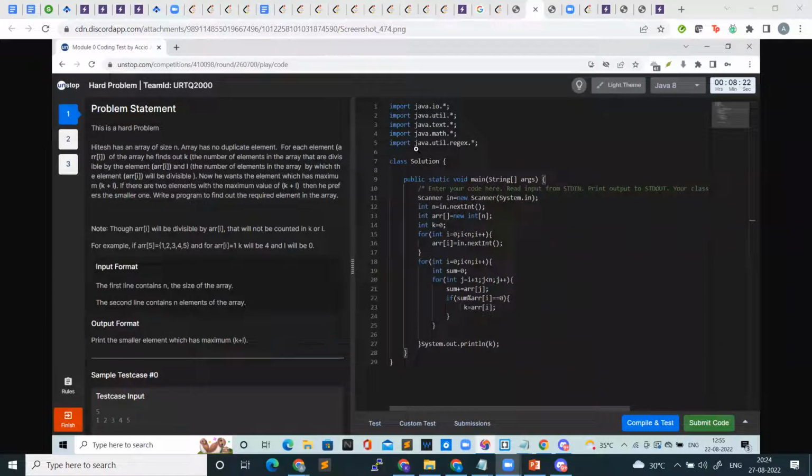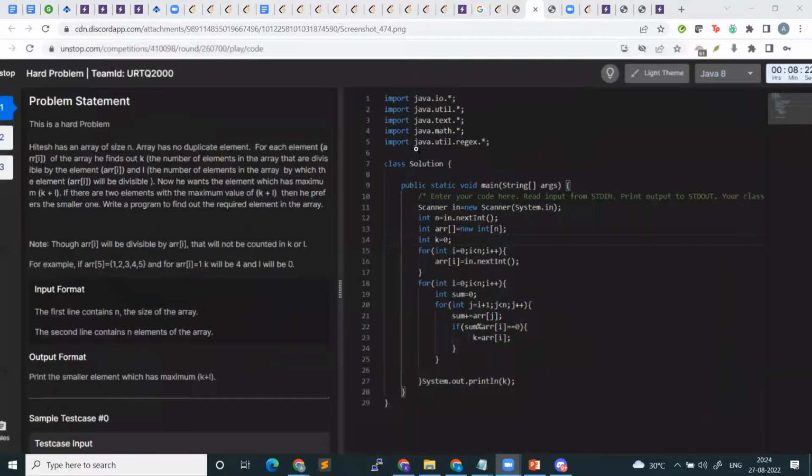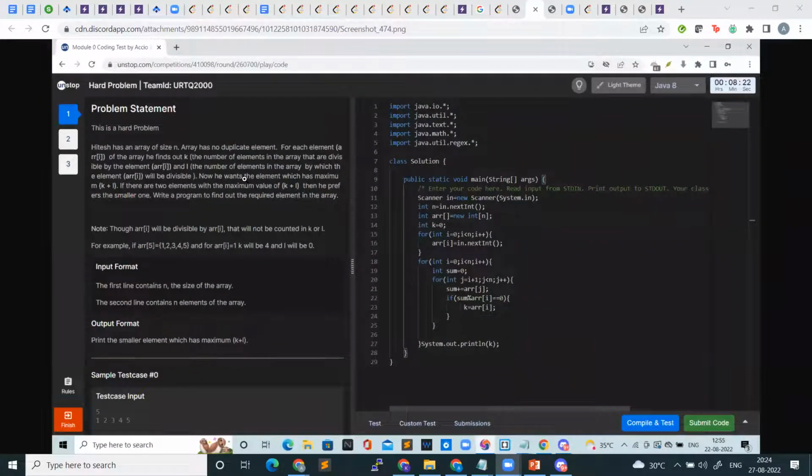Let's move forward. Let's look at the hard question. Okay, let me zoom in a bit, it should be visible like this, I think. Let's have a read at this. Okay, let's read. Ritesh has an array of size n. The array has no duplicate elements. Okay, no problem.